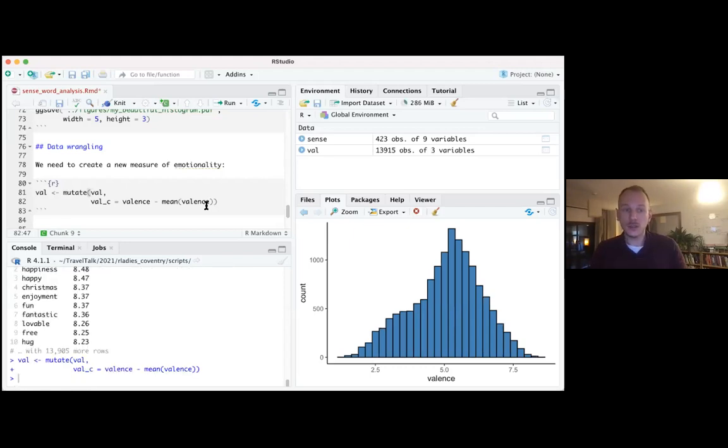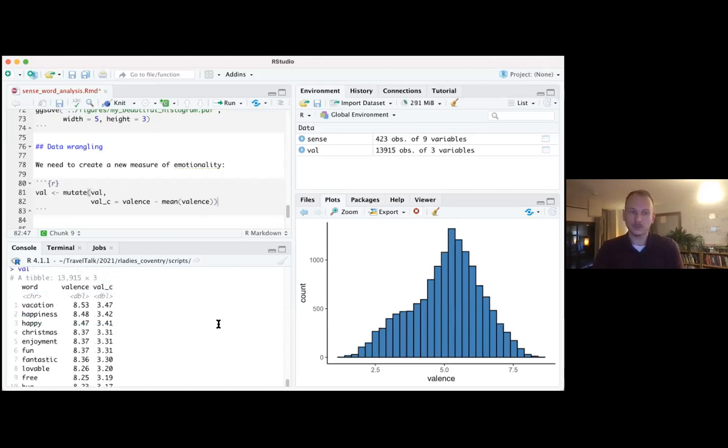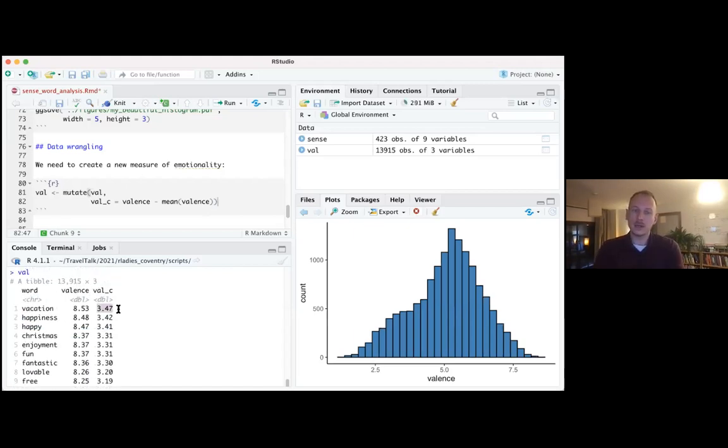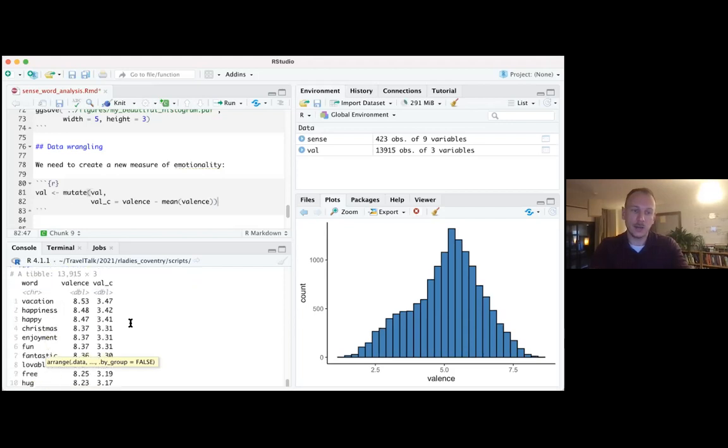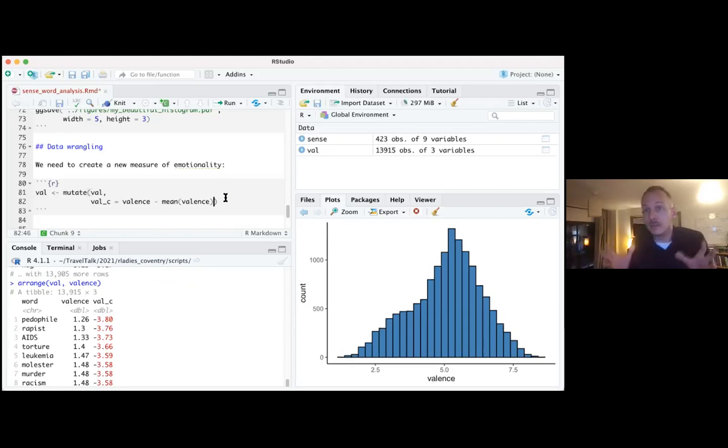So if we execute this and check in the console, we can see that we now have a centered variable where we have subtracted the mean. So vacation is now quite positive. It's 3 above the mean. And then if we go to the bottom of this list, if I use arrange val by valence, we can see that these bad words, which I'm not going to pronounce, are really negative because they're beneath the mean.